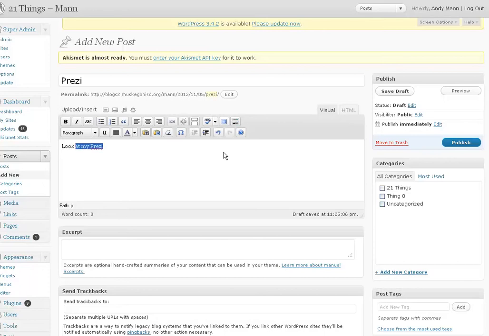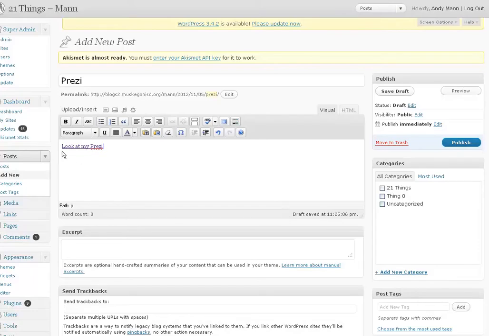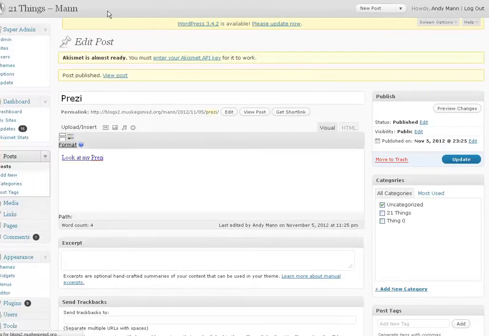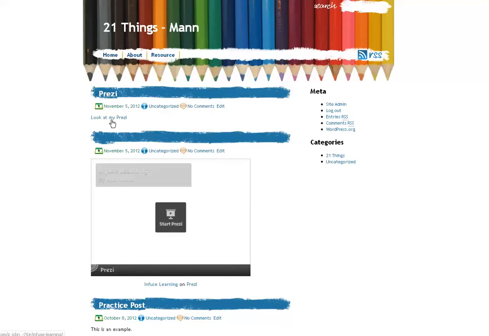And then I'll take this and make that a hyperlink. So I'll come up here to the little link tool. I'll paste in the link. I'll always say open it in a new window. I've talked about that. Say insert. It changes it to a hyperlink. I'm going to go ahead and say publish. Then if this worked, I'll go up to my name in the corner. And here it says look at my Prezi.